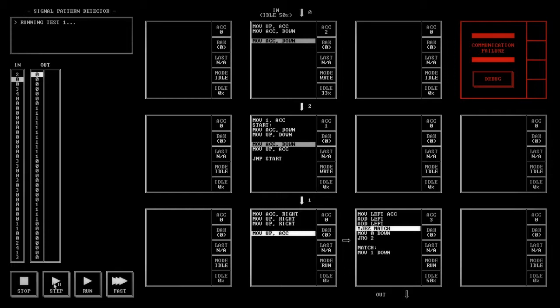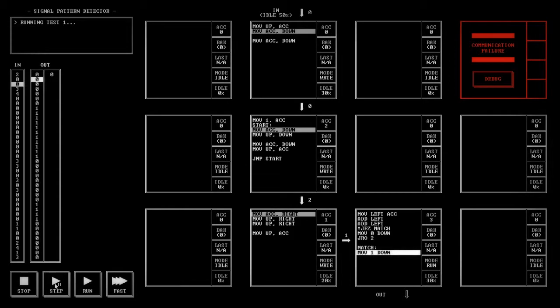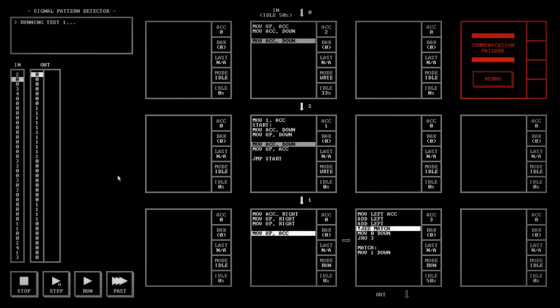So let's step just one. So it got to this. It sends down 0. It hits this. Oh, okay, so it's actually getting this. So we really need this to be 3. I misunderstood this command, I guess. Okay, let's try this. We'll step through.